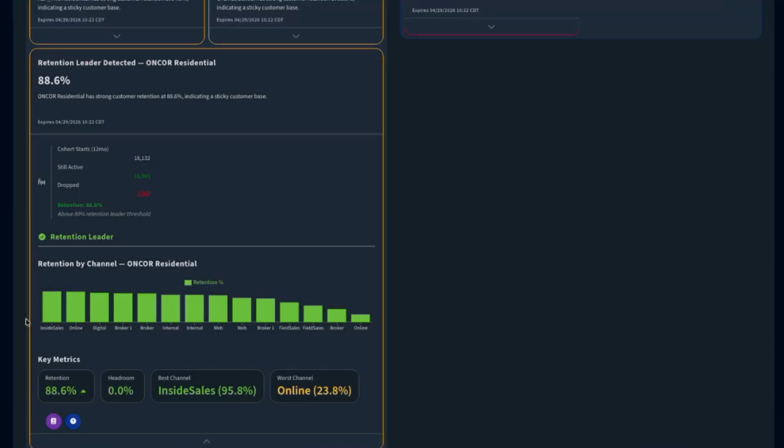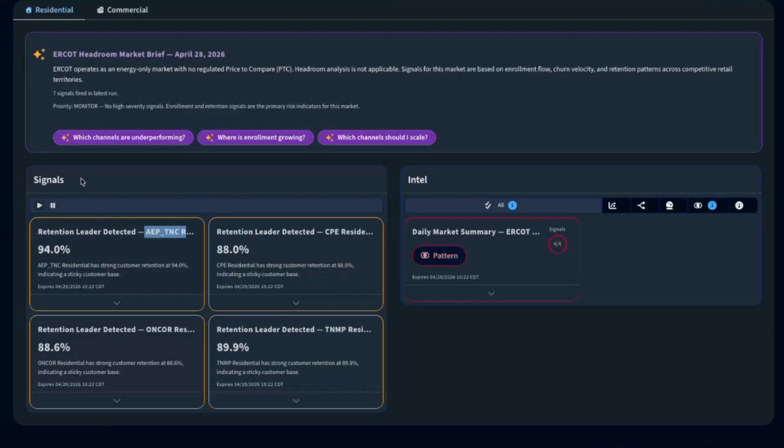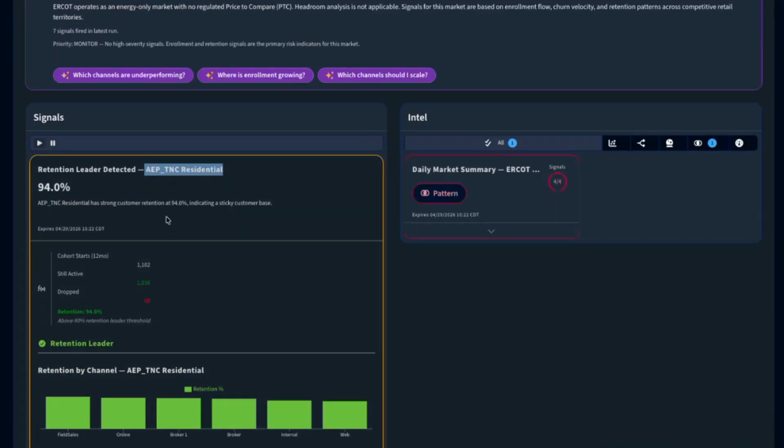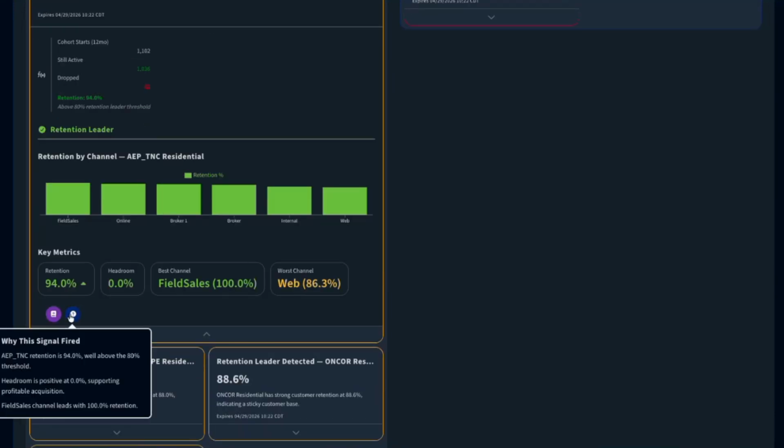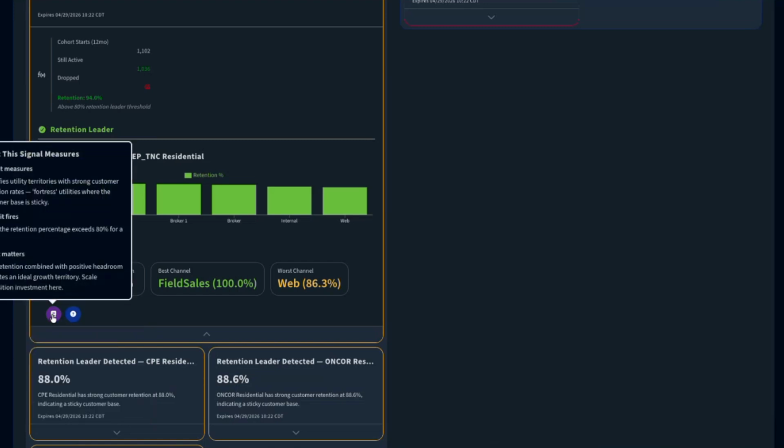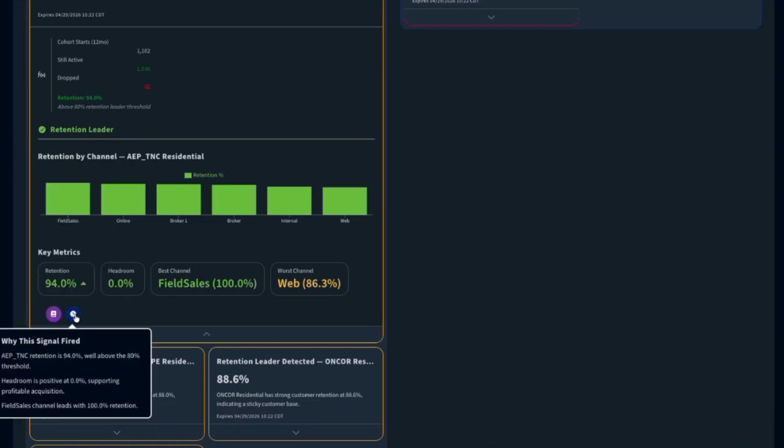But in this one, for example, inside sales has a 95.8% retention rate, but online is only 23%. So I should probably spend more time on some of these other signals, these other channels up here. So this is sort of the anatomy of signals and intel. You've got a breakdown. You've got the description. You've got the formula. You've got some informative graphs, and then you can actually see what's going on in here and explanations of what the signal measures and why this particular signal fired.